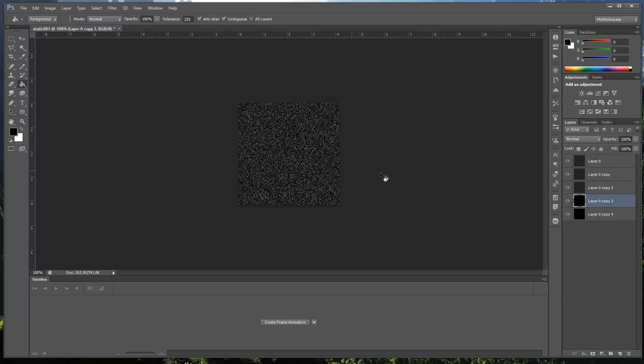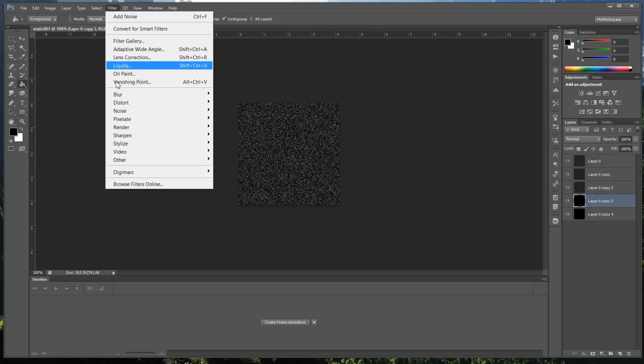Another way of doing this would be creating a much larger image, creating the noise one time, reducing the canvas size, and then just moving the larger image in the background around 5 different times, or however many frames you want, and it'll create the same effect. But in this case, this is how I'm going to do this.